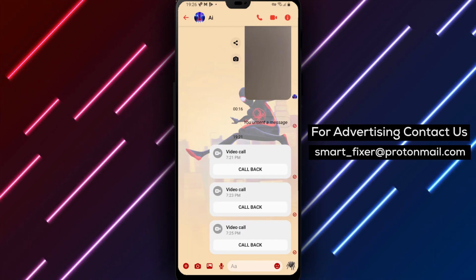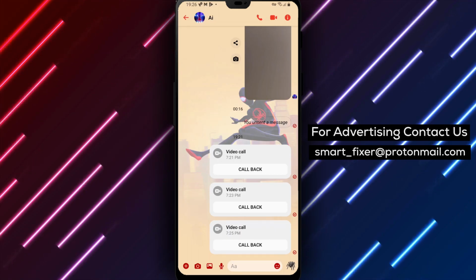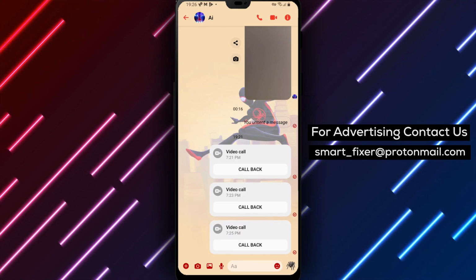Adding effects to your Messenger video call is a simple and fun way to spice up your conversations and make them more memorable. We hope you found this guide helpful.